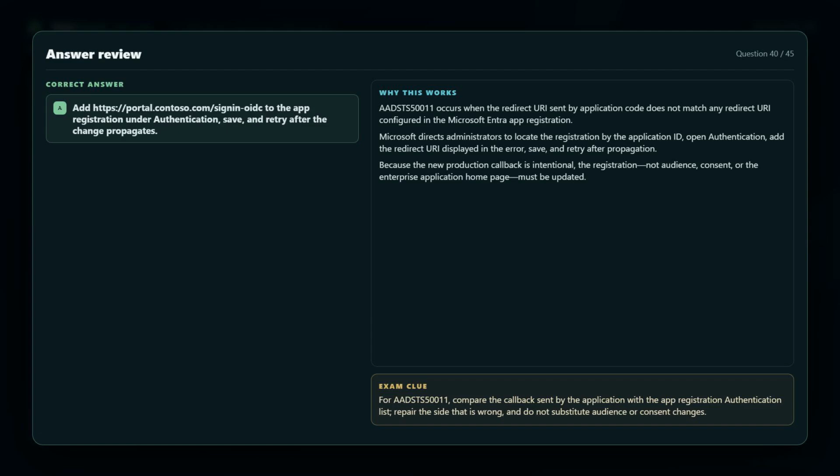Entra app registration. Microsoft directs administrators to locate the registration by the application ID, open authentication, add the redirect URI displayed in the error, save, and retry after propagation. Because the new production callback is intentional, the registration, not audience, consent, or the enterprise application homepage, must be updated.